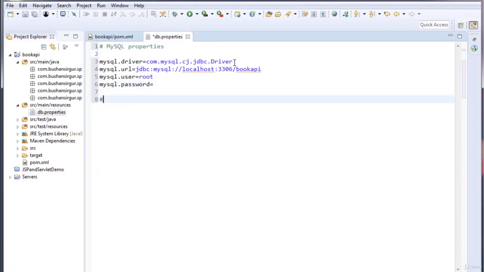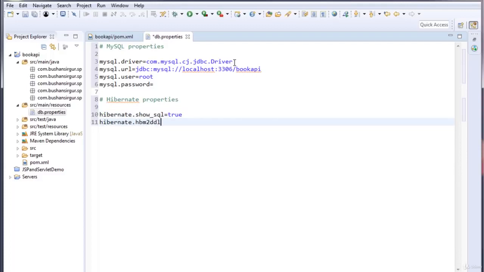The next properties that we are going to write is Hibernate properties. Hibernate dot show SQL. I'll set this to true. So this will show all the SQL queries in the console when we run an application. You can also set this to false, so that will not show any SQL queries in the console. Hibernate dot HBM to DDL dot auto. I'll set this to update.